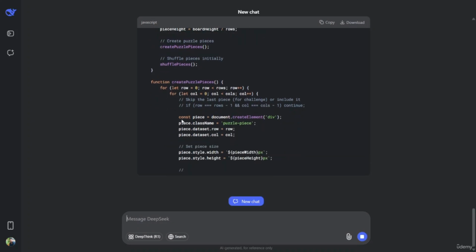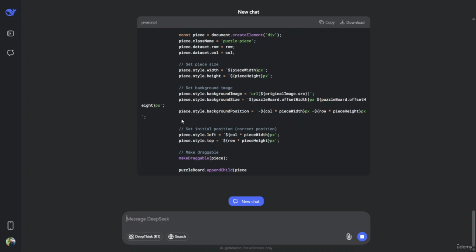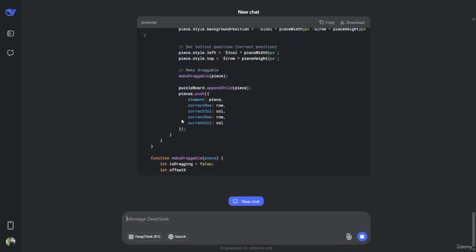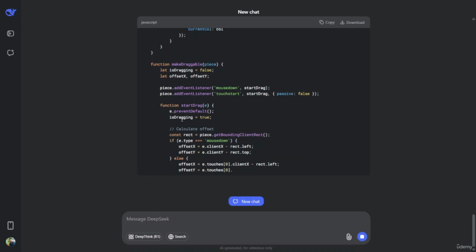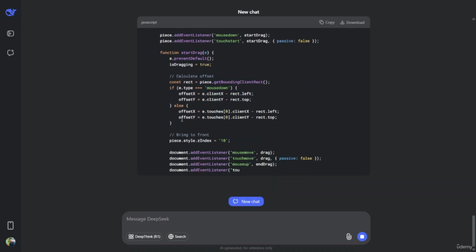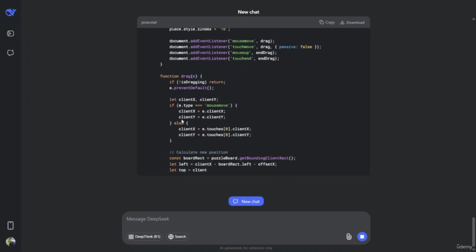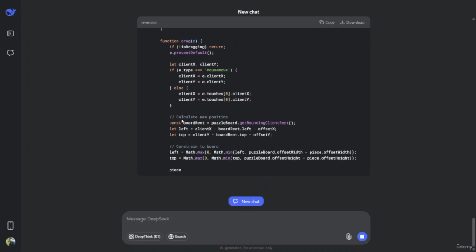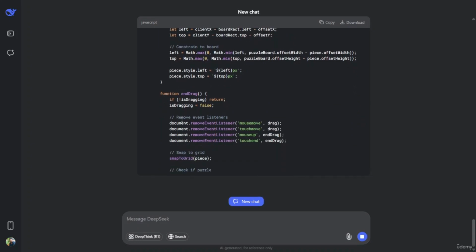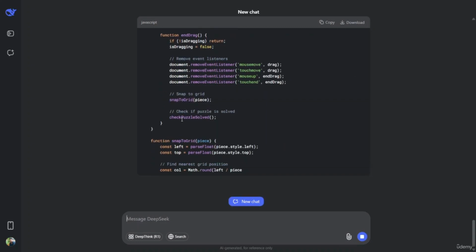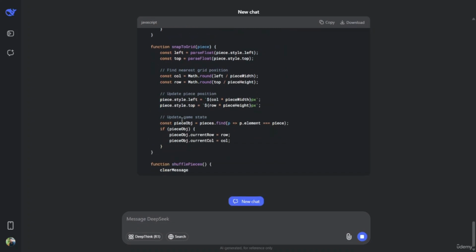Just shuffle the pieces initially and create the puzzle pieces, set initial position, make draggable. So okay, there's a drag and drop version to this. Calculate offset, bring to front. So there is a drag function. Move the event listeners. Snap the piece to the grid. Update the game state and game position.